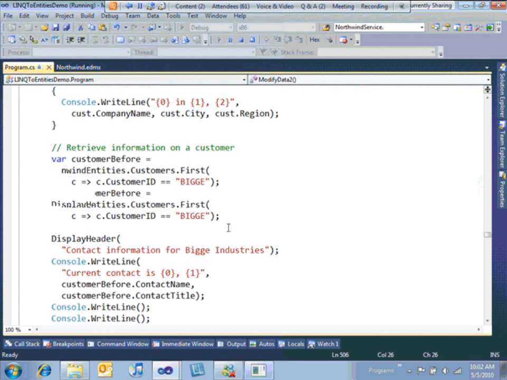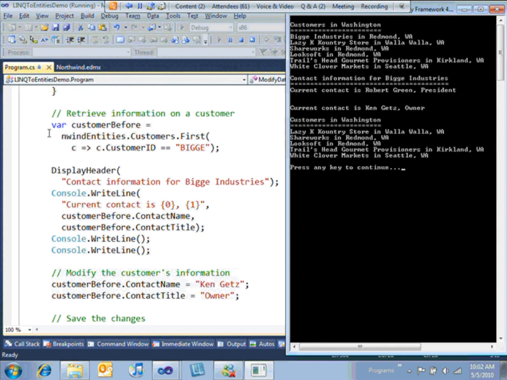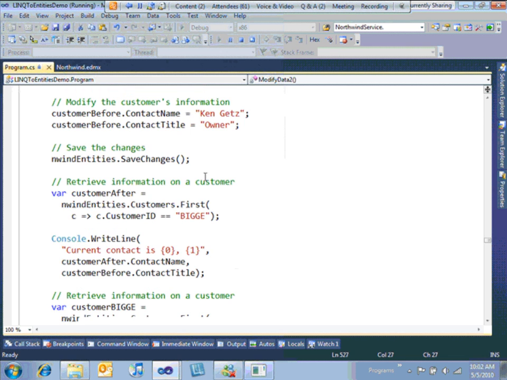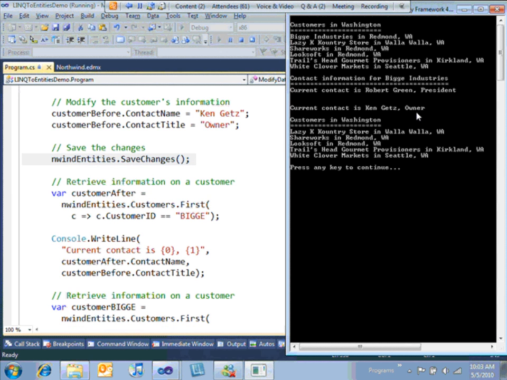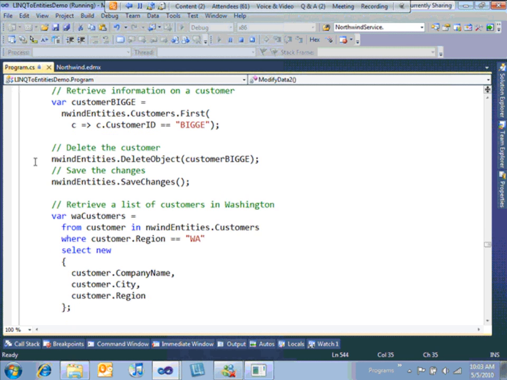Okay, now I want to make changes to this customer, so I want to retrieve that actual customer here, customer BIG. Again, I'm using the lambda to retrieve customer ID equals BIG, and I'm displaying that currently Robert Green is the president. I will change this to Ken Getz as the owner. I use Ken in a lot of my demos because we write courseware together. And then save the changes, then go back and query customer. We can now see that Ken is the owner. So Ken has taken over, and of course, driven the company into the ground.